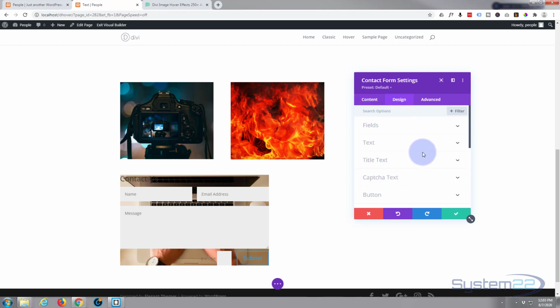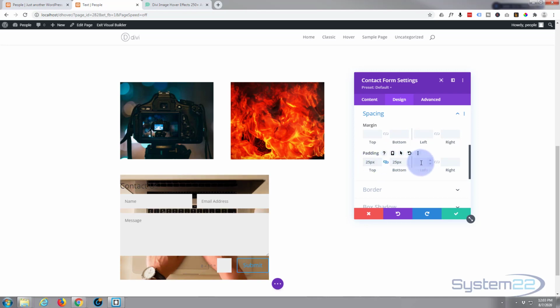First thing I want to do is give it a little bit of space all around. So I'm going to the Design tab, down to Spacing, and let's give it, I'll try 25 pixels all around.